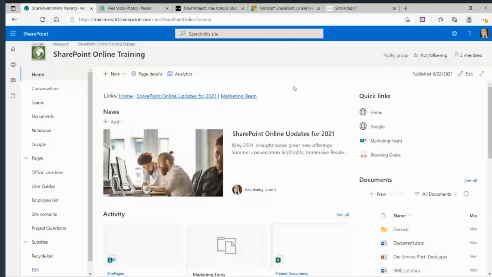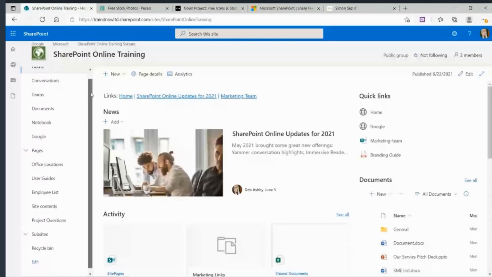Now, before we do that, a couple of things to draw your attention to. When you create a site, you create a team site, and the team site uses a team site template. And as part of that template, you're going to get many different things. And one of the things that you're going to get is this quick launch menu running down the left-hand side. And you can see here, I have quite a few different items in this quick launch menu.